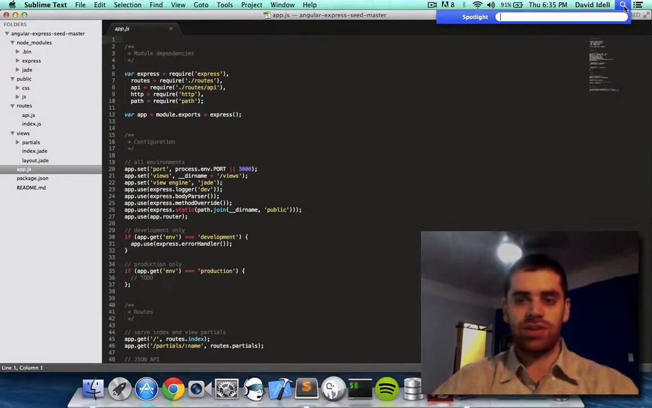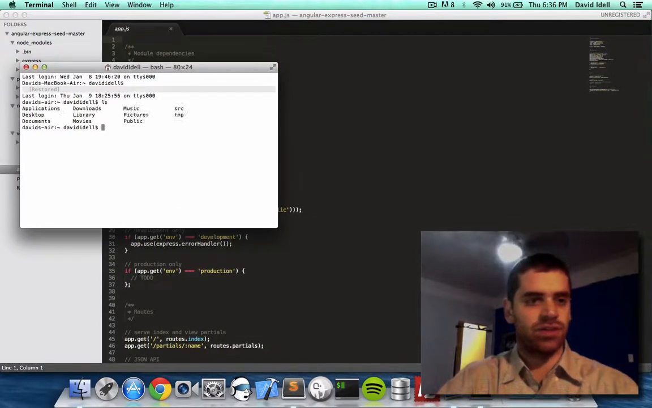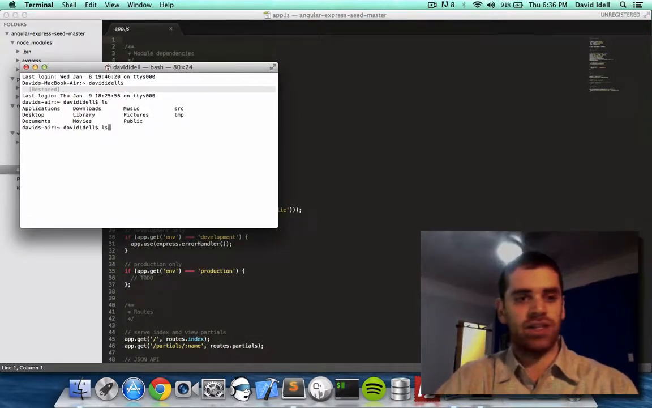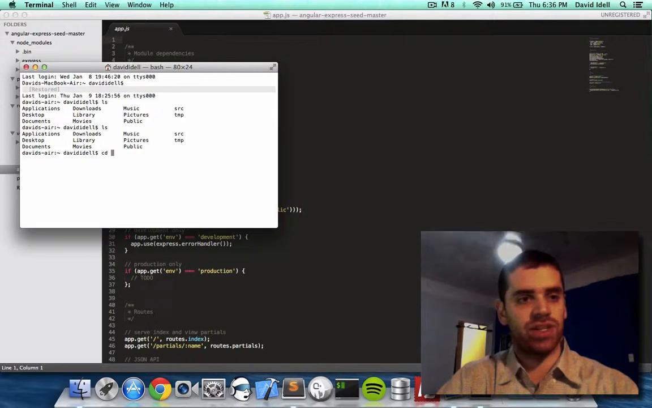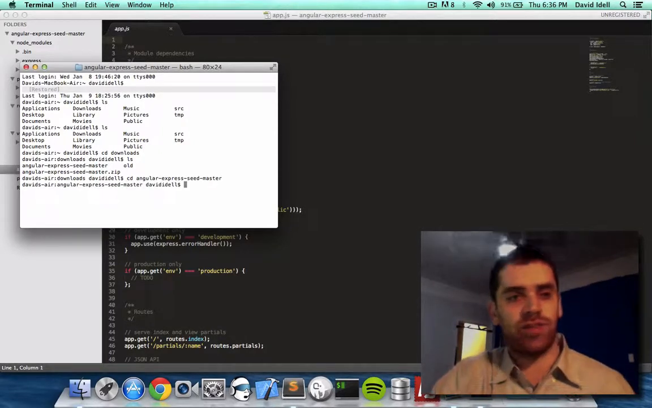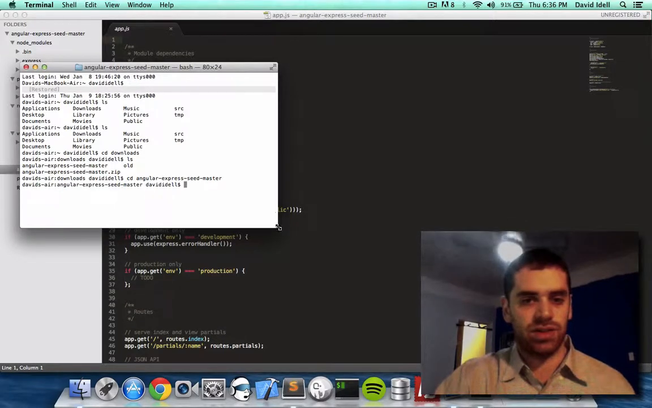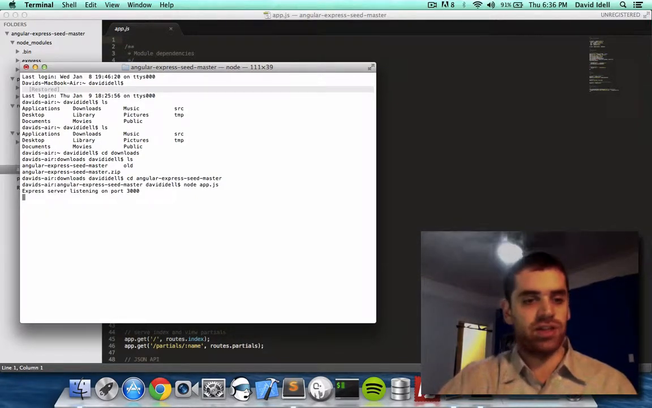What happens when I go to terminal? Let me find that folder I was in. Just to reiterate, I type ls to list the files in a directory, and then I can type cd to move between folders. So I type cd downloads. I can also type ls, then cd angular express, and I hit tab to automatically type it. Enter. All right, now I'm in that folder in the terminal. Let's see what I can do here. Just to make sure it works still, node app.js, enter. And now it's running the server.